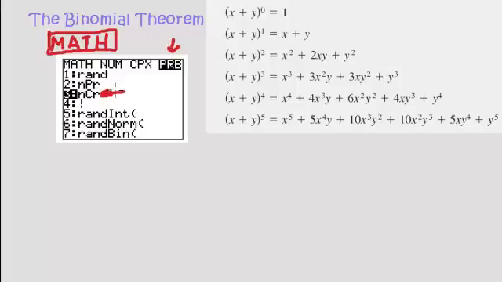All right, so now that you've found it, do a yellow quit or blue quit and get out of there, and we'll actually get one of these coefficients. Let's say that I want this coefficient right here. This is how I'm going to get it. Now, notice in my syntax here, I need an n combination r.